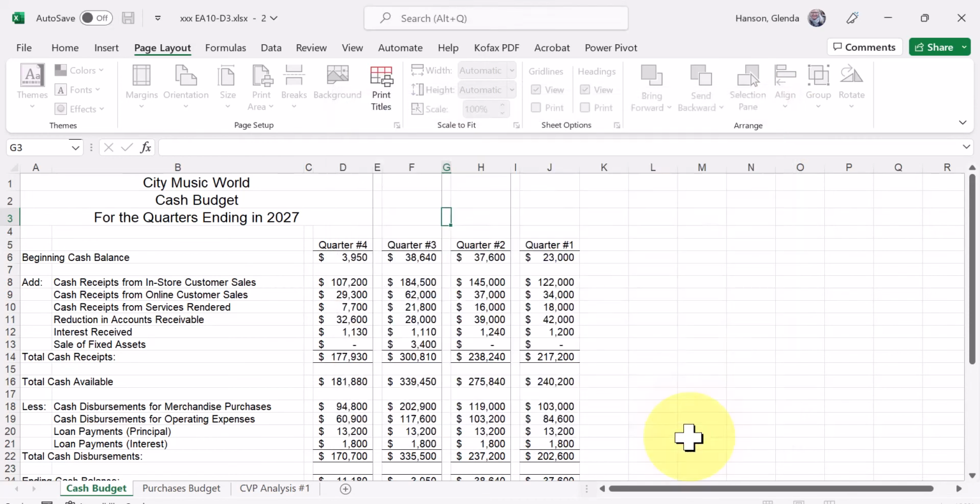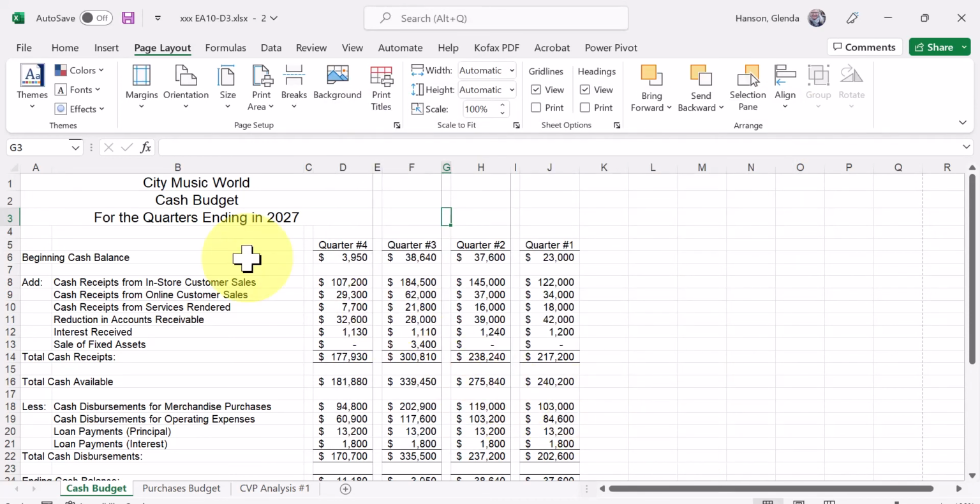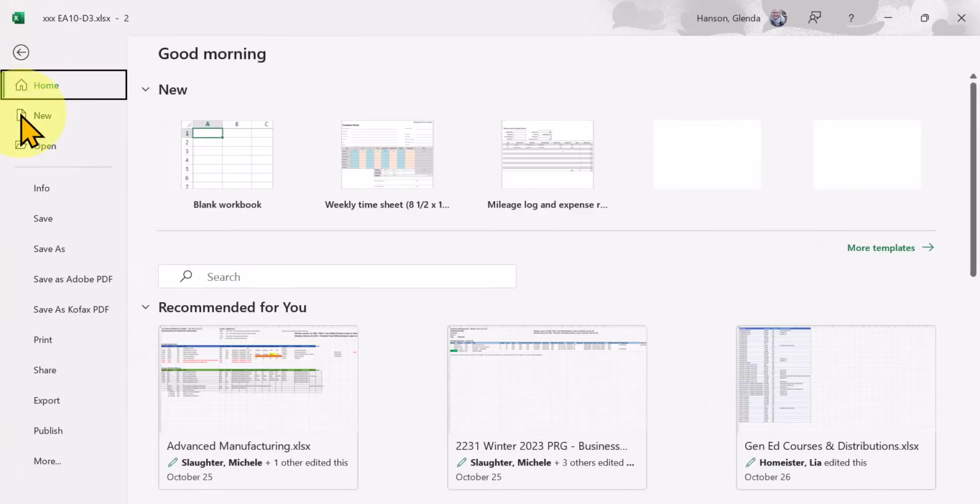Now I say OK, and on step 11 we're going to take a look at this now to see how it would print.